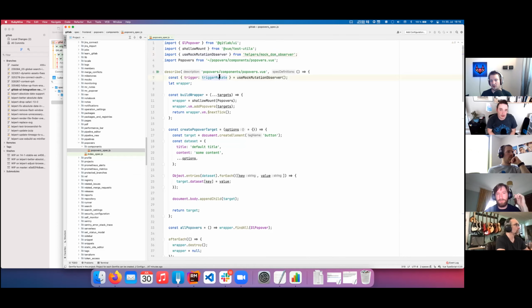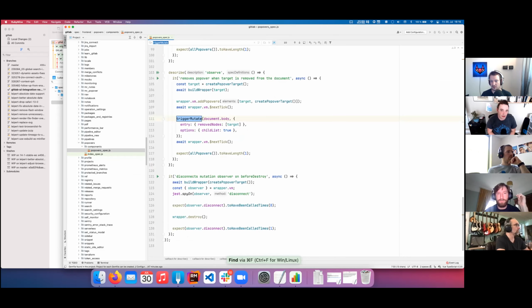Oh wait, trigger mutate. So we must do a mutation here anyhow. Okay, so maybe we could do a real mutation here, for example. Instead of trigger mutation, we could actually just, what are we doing here? "Removes popover when target is removed from document." So we could just remove the target from the document, right? Yeah, it's worth a follow-up for sure.